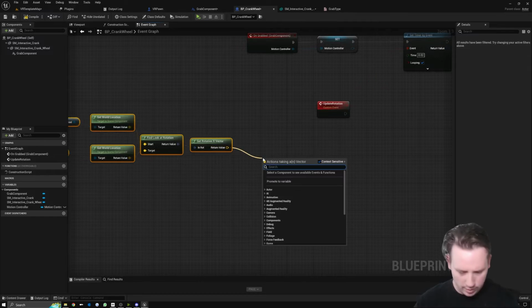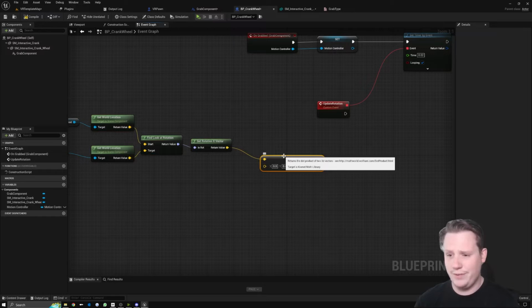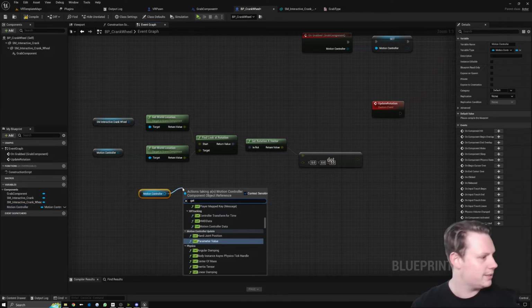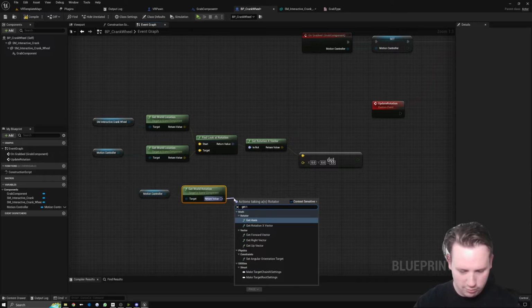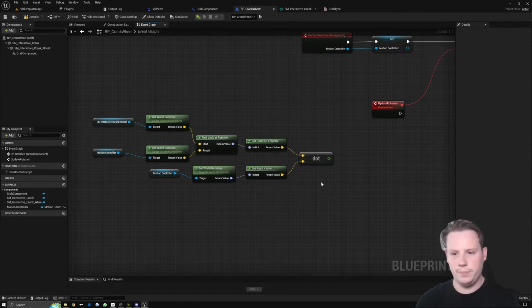From here, we're going to do a dot product. Couldn't tell you what this really does, it returns the dot product of two vectors. I am not smart enough to tell you that. But what we want to do is feed into the bottom one our motion controller. We want to get world rotation, get the right vector, and then plug that into our dot, like so.